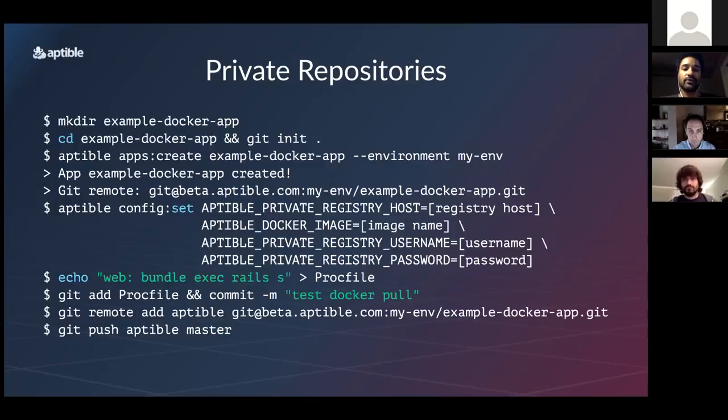So Aptible private registry host in this case defaults to docker.io. So if you have a private repository on Docker Hub, you can actually omit this. Otherwise, you have to specify the host. And Docker image is the same as in Docker itself. It's in the format repo/image name:tag, and the tag, as in Docker itself, is optional, and it will default to the default branch. And if you have a private repository, of course, you would need to specify the username and password.